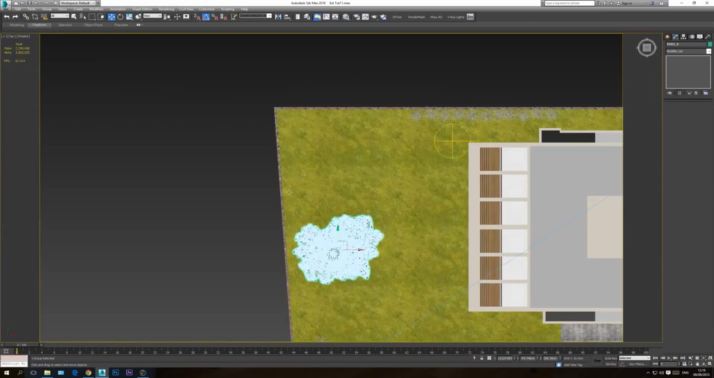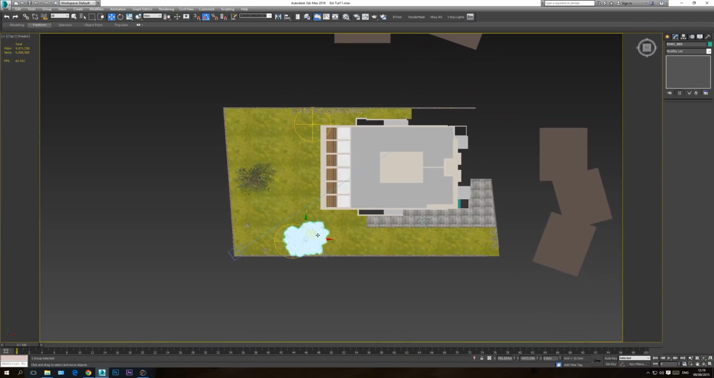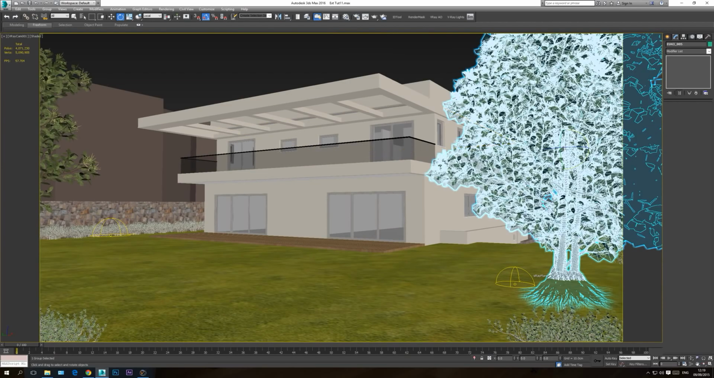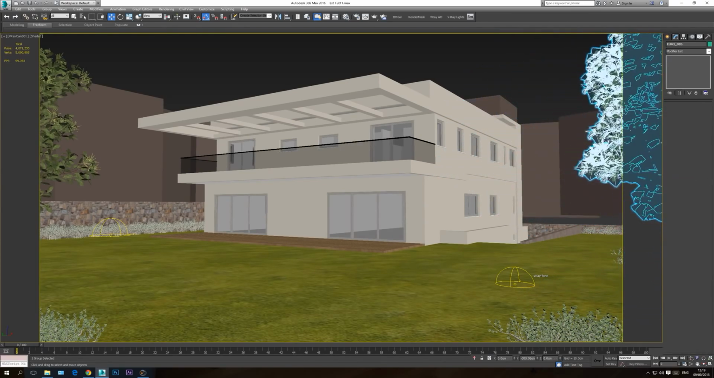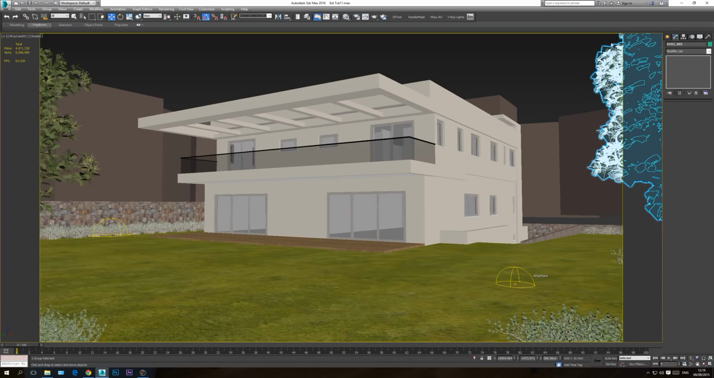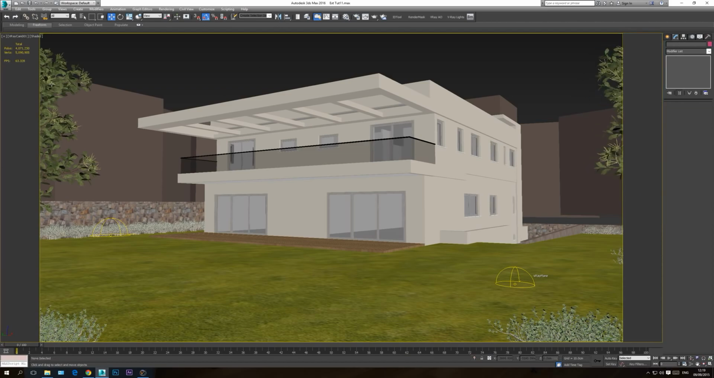I'm going to copy this tree in the top viewport and place it somewhere here. Instance. Let's rotate it so it won't be exactly the same as this one. Go to the camera viewport. It's in front of our camera, which is not good. We need to move it to the side, so move it like so. Just a hint of a tree on the side here, and this closes our scene nicely. Let's save this for now.